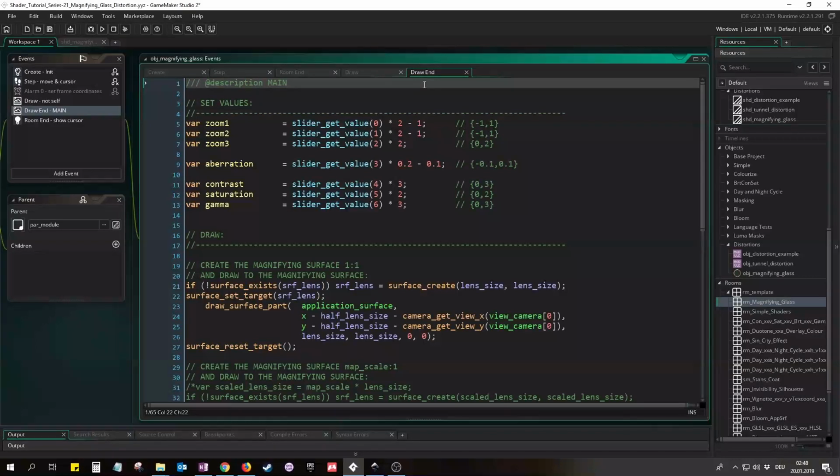Now in the main part, I commented out several code blocks for now. I'll bring them in step by step later. In our first run, we'll ignore the fact that we got a larger map and just use whatever's on the application surface. So we'll create a surface as large as the lens. Then we set the surface as target and draw the part of the application surface to the lens surface.